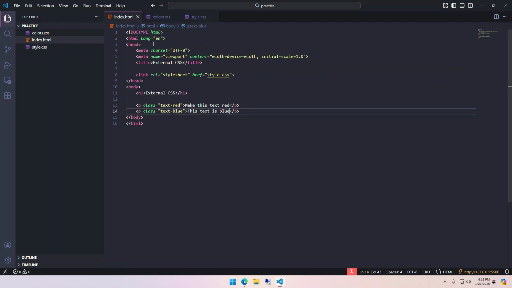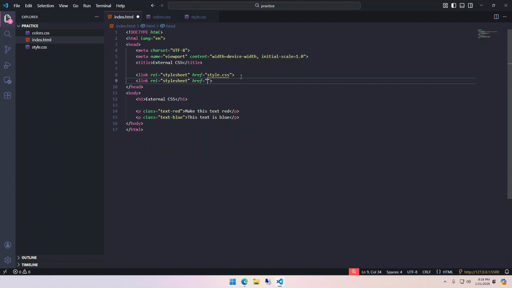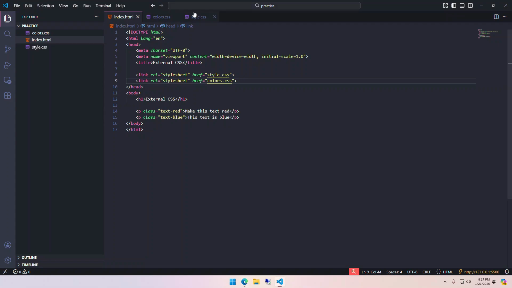And let's go back, and we haven't even added a colors.css yet, so I am going to add my colors.css. We can simply write rel and press tab to autocomplete all of that, colors.css, and all these styles from both my style.css and colors.css have been successfully applied.